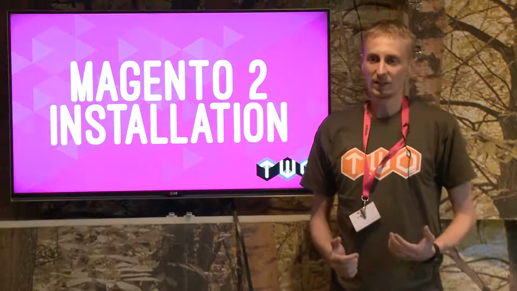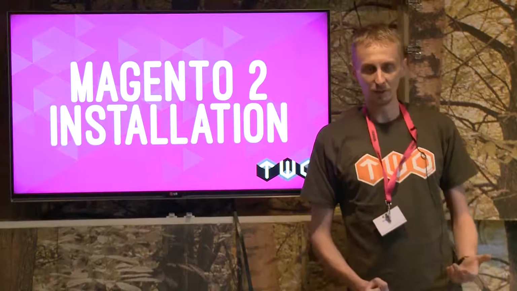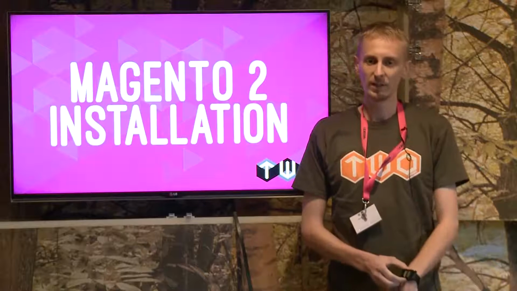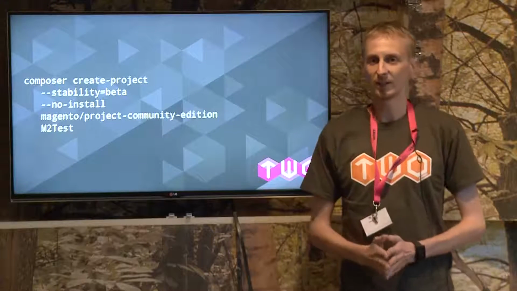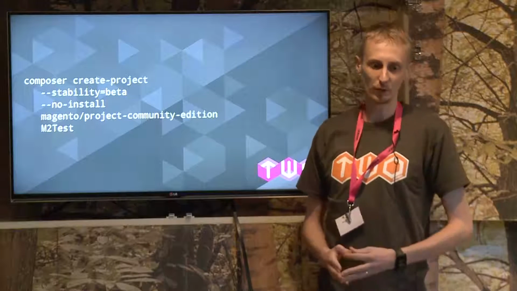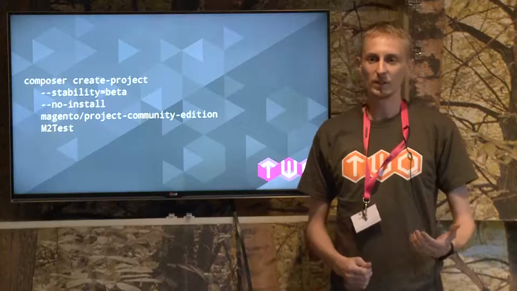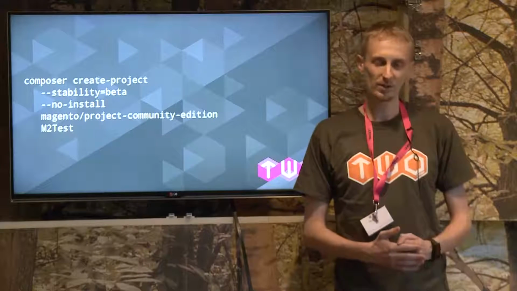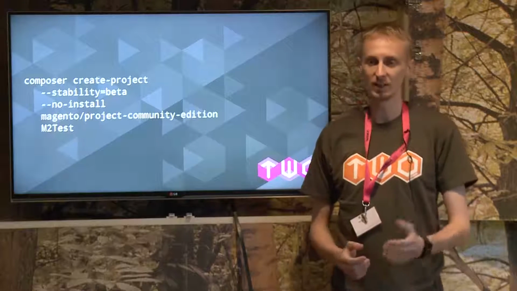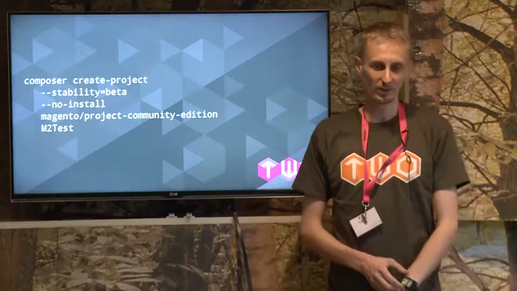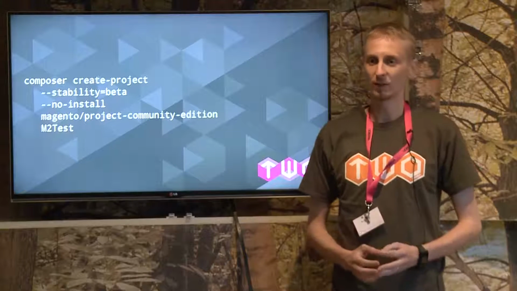So if we look at how we install Magento 2 now, remembering that we used to have to download the archive from magento.com or create our seed repository, in Magento 2, because of Composer, we can literally just go to our command line interface and call composer create-project, specify the stability that we want to use, and choose the community package that we want to install. This is the package that we're using from Packagist. So we're saying the project community edition and the folder that we want to install it into. That's all that we need to do to get a Magento 2 installation off the ground.